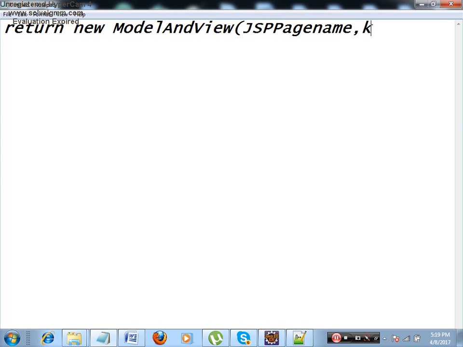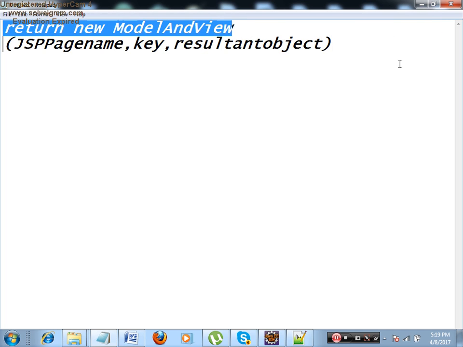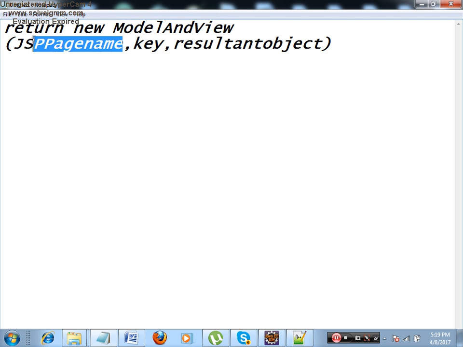The second argument is some unique key. The third argument is the resultant object. The object can be anything depending upon your project. So this will be the return type with 3 arguments. The first argument is the name of the JSP that has to get loaded. The second argument is the key which is used to hold the results, and the third argument is the results itself.